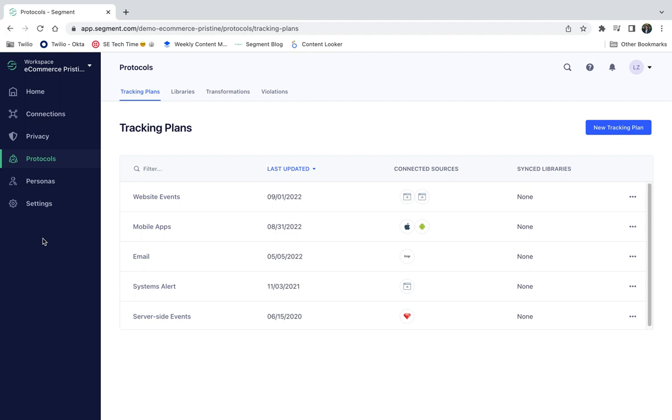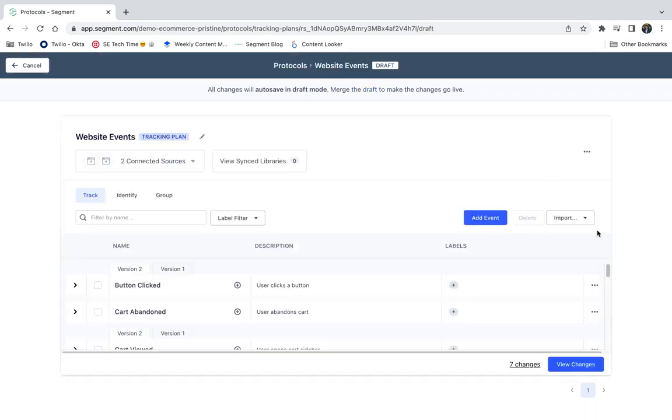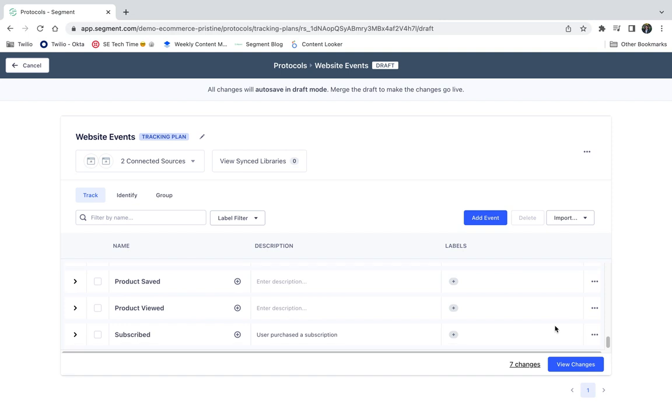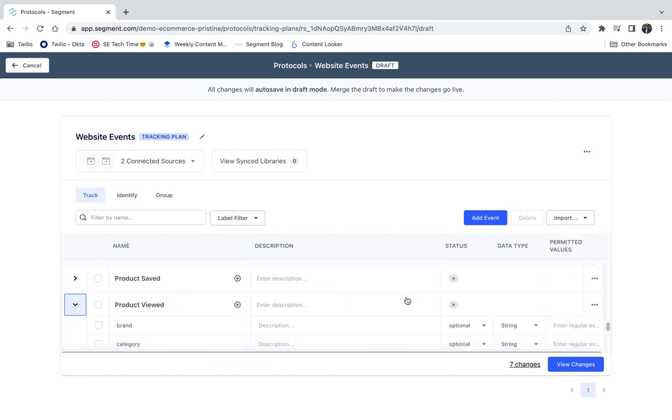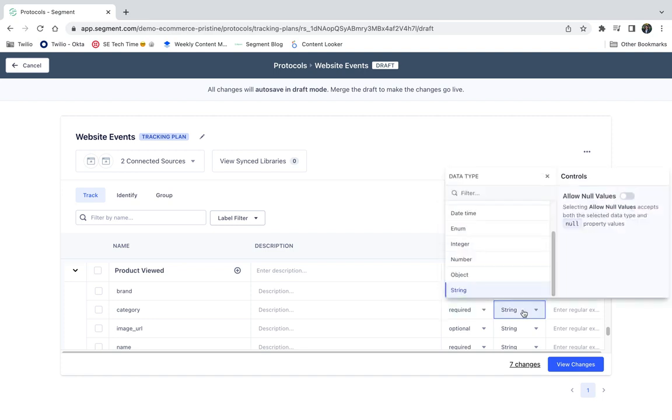In tracking plans, you can define the rules or specs around what events you are anticipating to collect from all your different sources and ensure how you're implementing events matches that spec. For example, we'll click into the website events, and you can see the list of events you expect to see from your website. The dropdown lets you drill into these properties. You can set these as optional or required, and also see the different data types for these properties.